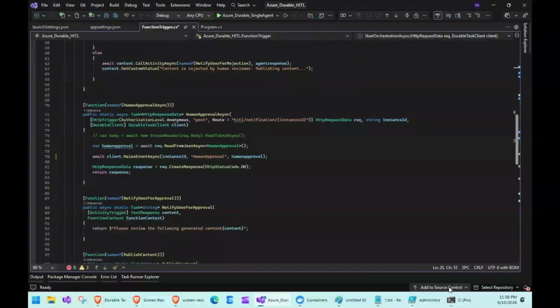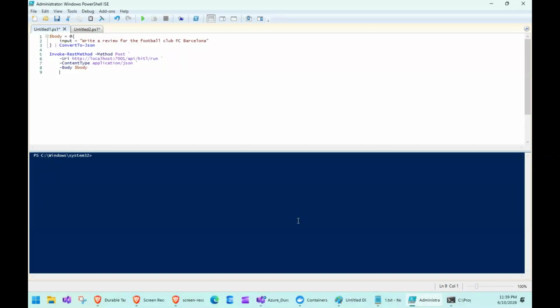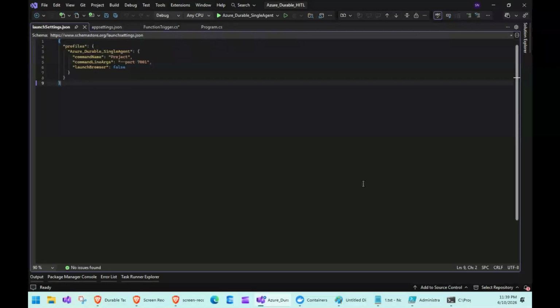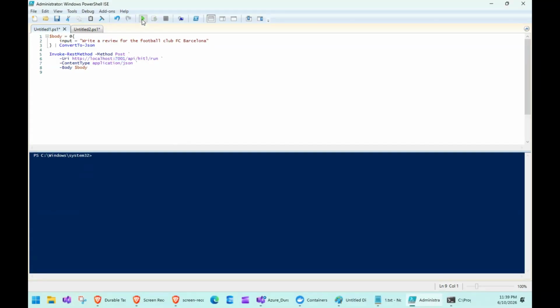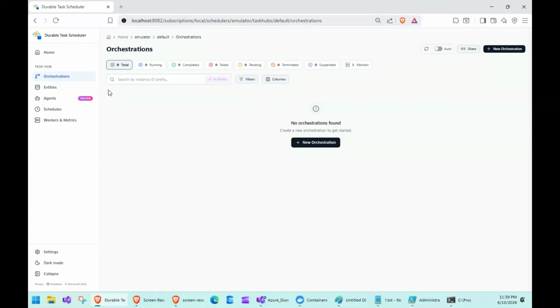Now we'll go back to the execution. Okay, so our human approval async endpoint is this. No, first we need to execute the start orchestration async. I already have that ready in our PowerShell. The input is write a review for Football Club Barcelona, and we have to ensure that the port matches the one that we have set in the launchSettings.json of the project. I'll just execute this. I'll open the DTS dashboard. After some time, you should see a new orchestration instance listed here.